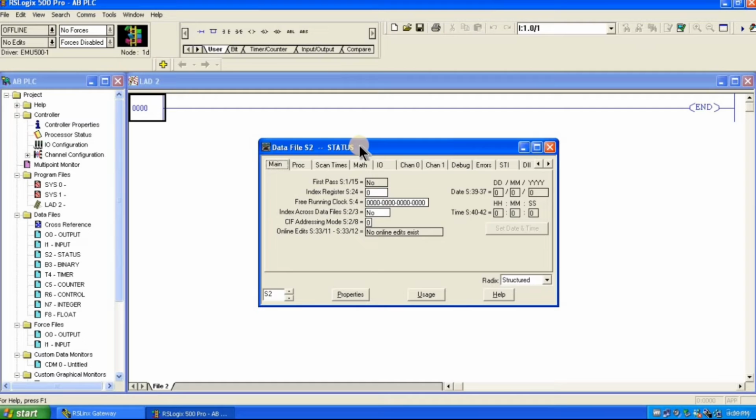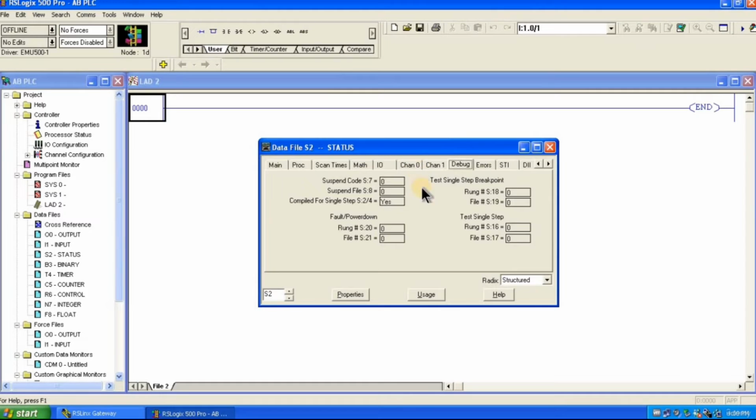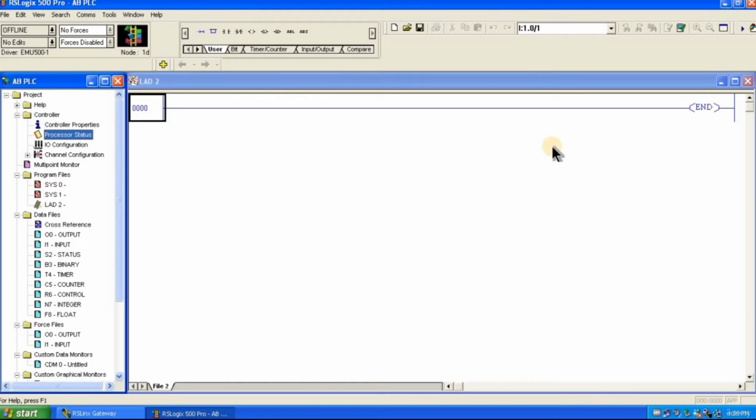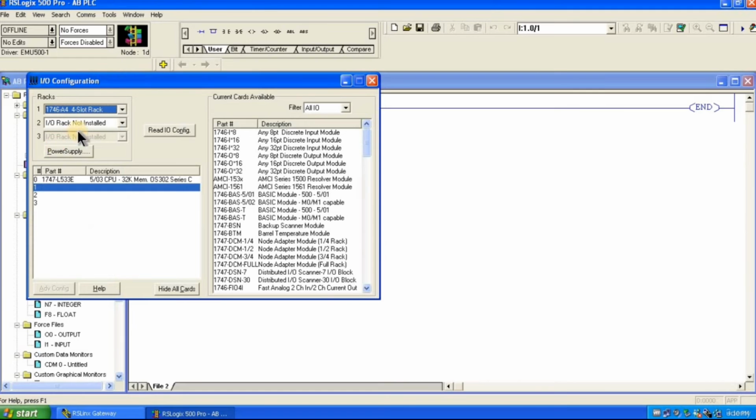Coming toward the processor status. In this section you will get each and every update of your processor, right? If you are getting any error or any fault, you can find it out and debug it by using the processor status. Here you can see the debug option is there, and the error options are here, right? All these things are very important as a programmer, because as and when we design the program, if we are getting any error, this is where we can locate it and find it out. That is nothing but the processor status. Now the most important part, IO configuration.